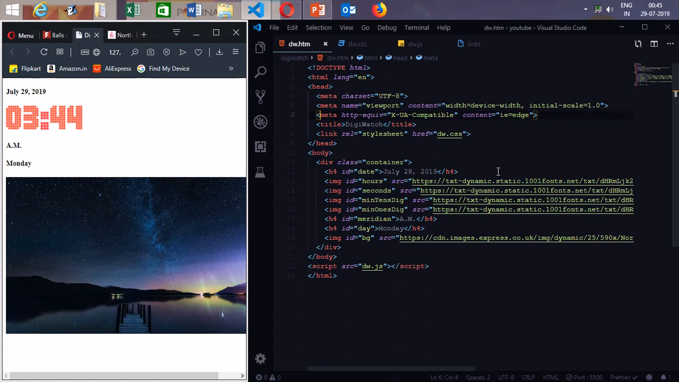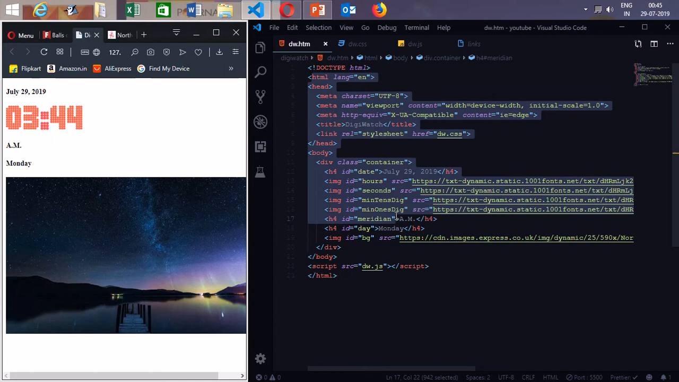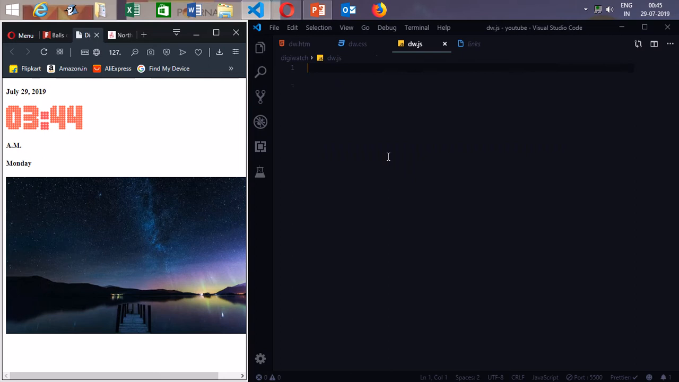And now the main part, that is going to be the JavaScript part. Wait, did I say JavaScript? This is the main HTML part. Oh, I'm messing up. So this is the main HTML part. Now we are going to move on with our JavaScript part. JavaScript is kind of tough, so I'm going to do it first today, and then I'm going to move on with CSS.